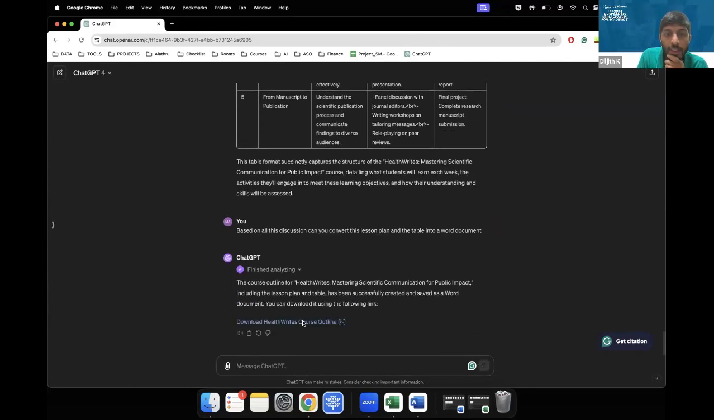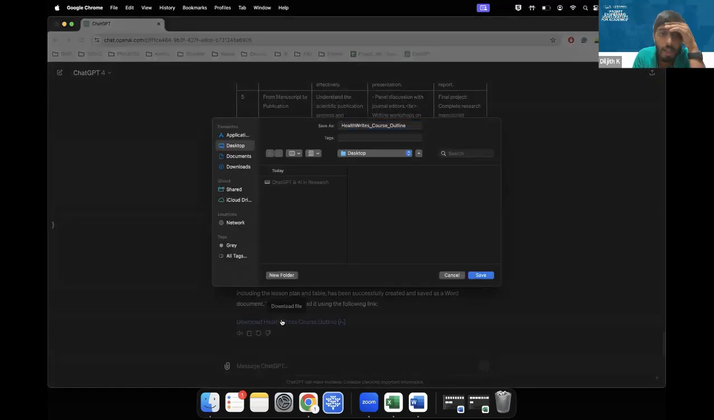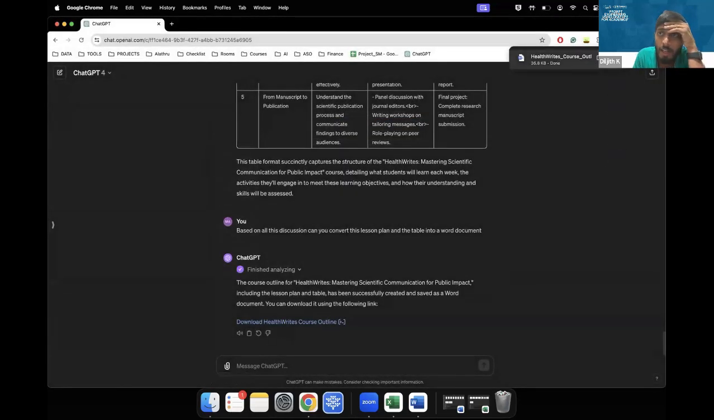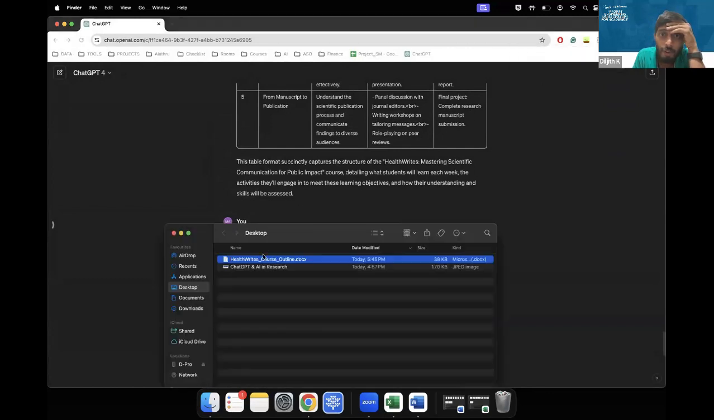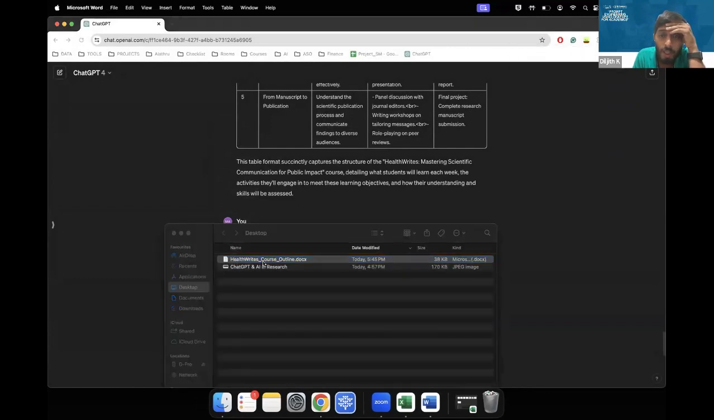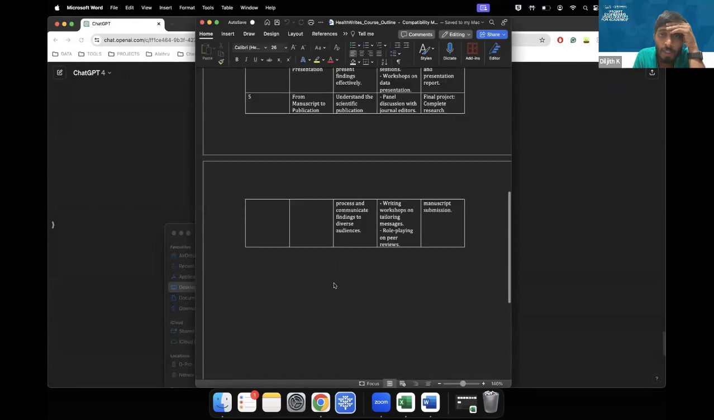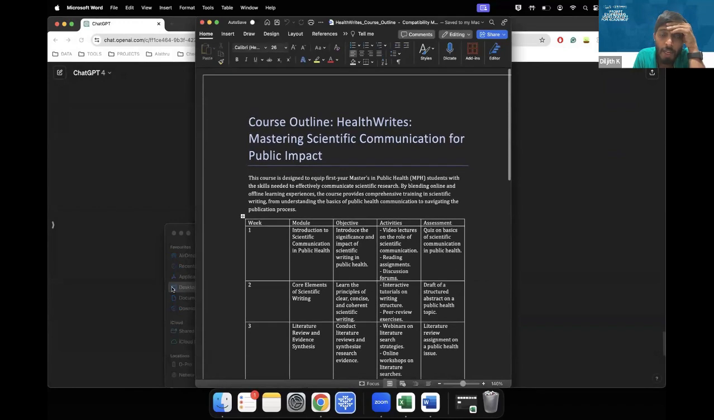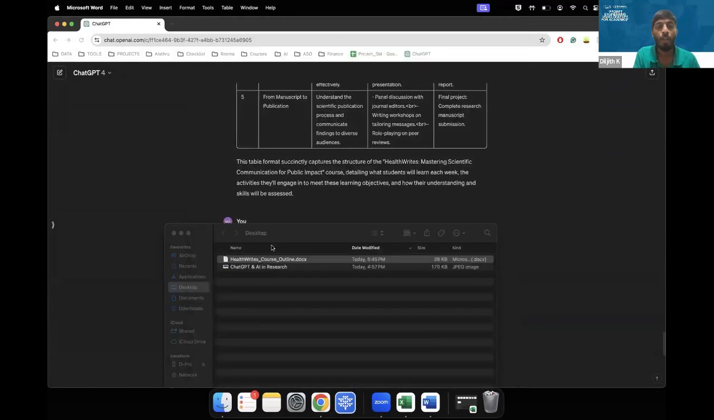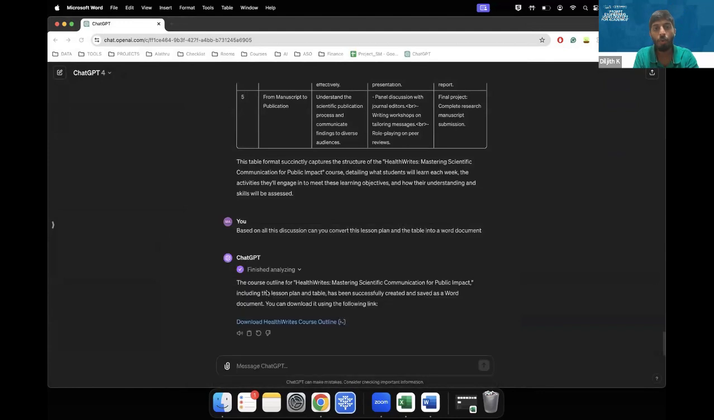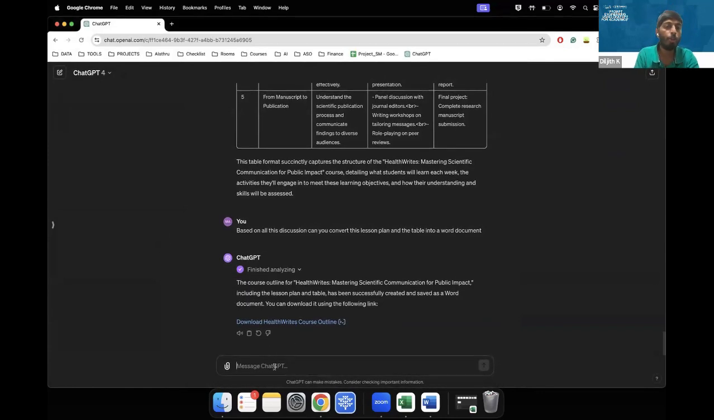So as you can see, it is converted into a document format, right? And then potentially I can download it and open it and use it. So this entire thing can be in table format. And even if I ask it to put the learning objectives and the whole thing, it can put that into a document format.